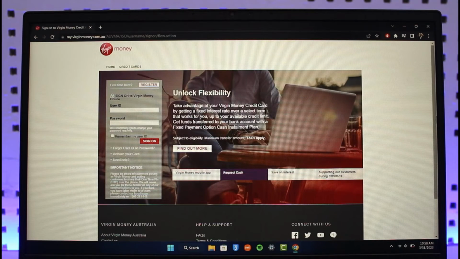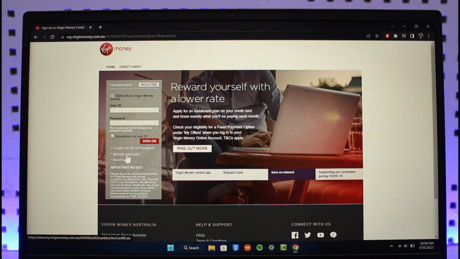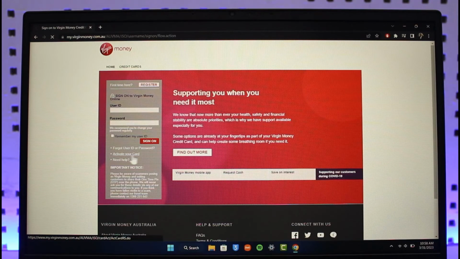But if you're looking to activate your card, if you look right over here under our forgot button, you'll find a text that says activate your card. So all you have to do is just click the activate your card button over here. Once you click on the option called activate your card, it's going to take us to the next page over here.